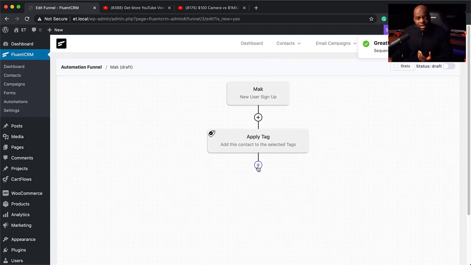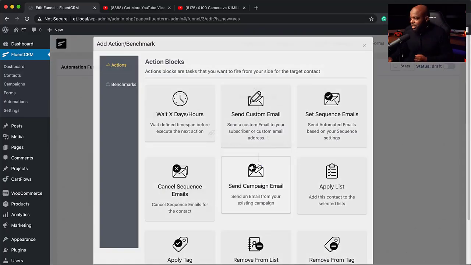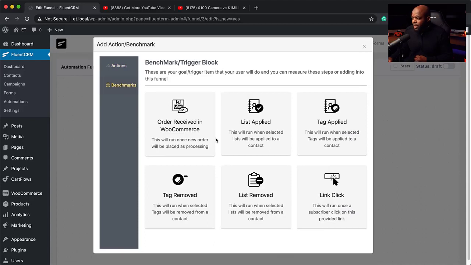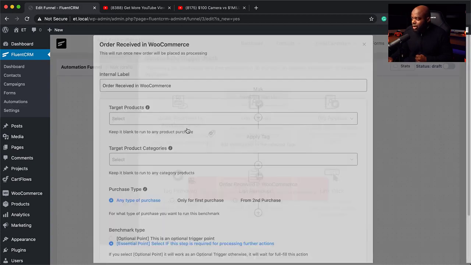Right. So you can go ahead and also do even more things here. And that is, let's say if you wanted the tag to be removed, you can add a condition whereby if someone buys a product, then remove the tag and add new customer. In fact, let me show you how that would work. So if I click here on this plus button, we can go to benchmarks and then we can say, okay, when someone buys something, which is here, order received in WooCommerce.